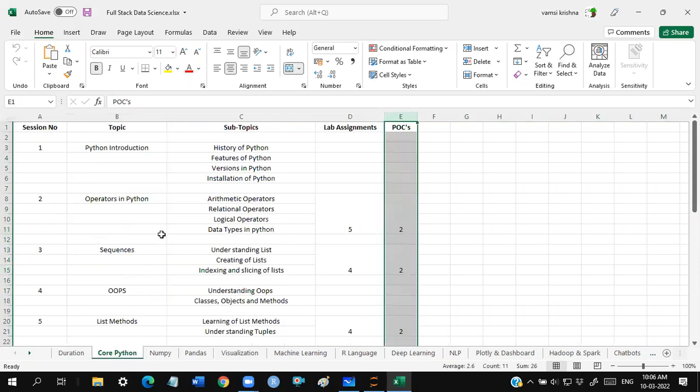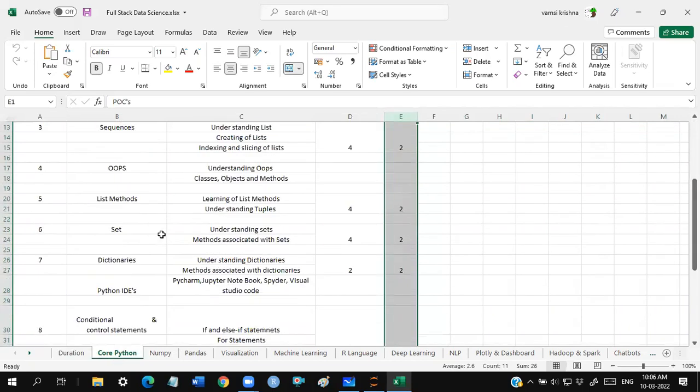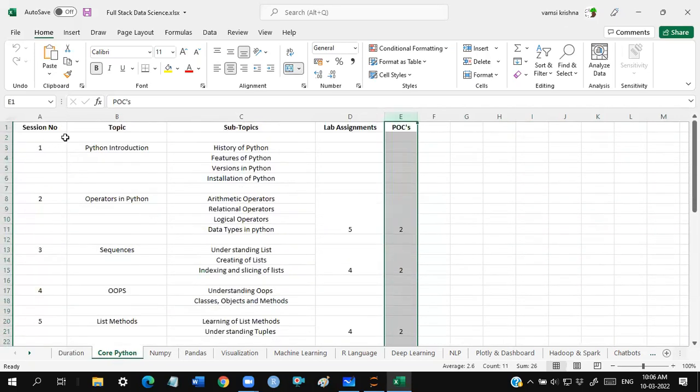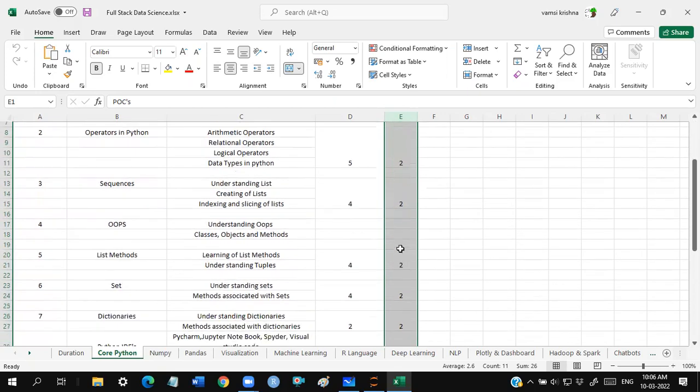So these are the day-to-day subjects, guys. We have to start with the Python introduction. Maximum tomorrow I'll start with the Python introduction classes, guys. Just an introduction only: the history, the features, versions, installations, and then we are going to start. So day-to-day topics: what is a topic, what are the subtopics, lab assignments, and POCs that we do.